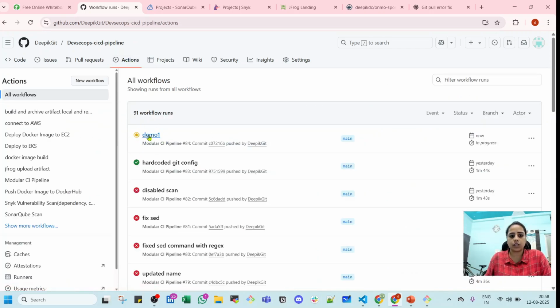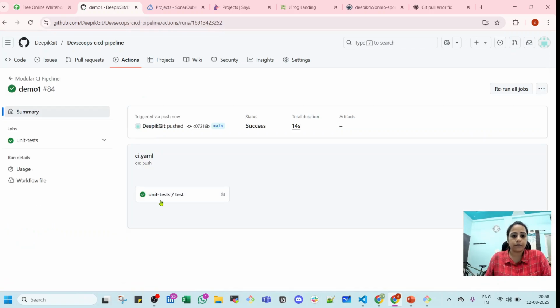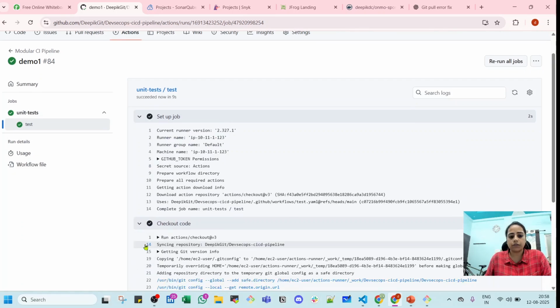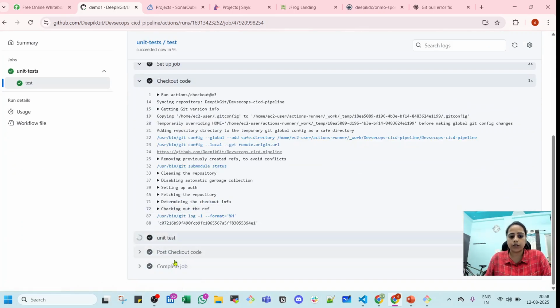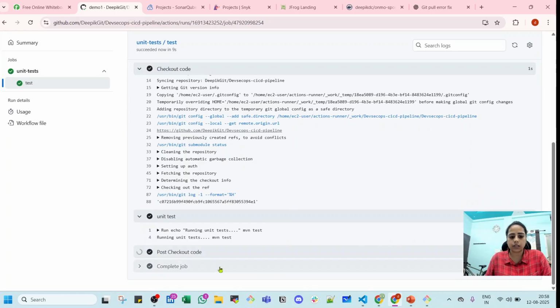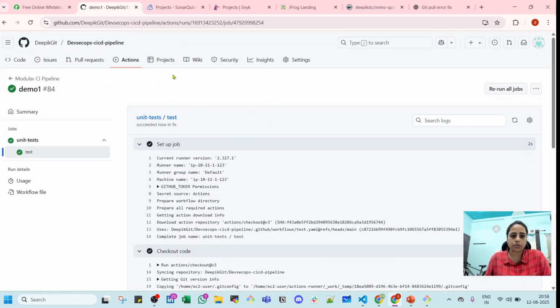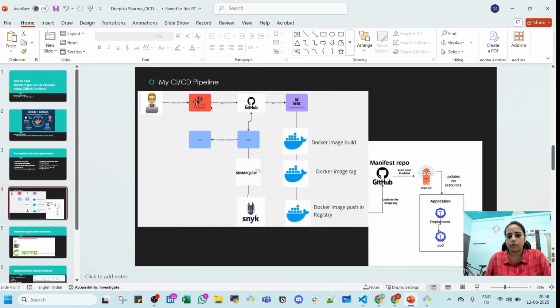So it is getting triggered, and if I check this one, I can see the unit test, and the first stage, which is unit test, is passed. We can see it is green. Likewise, we will do each and every stage, and we'll deploy the application on the EKS cluster. Okay, now this is passed. So the first stage: once the code is pushed to GitHub, the pipeline started triggering.